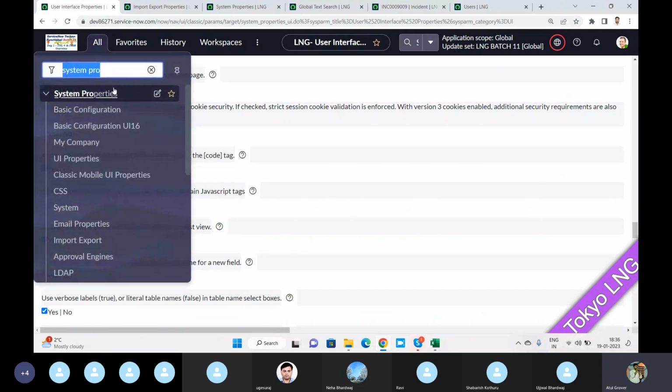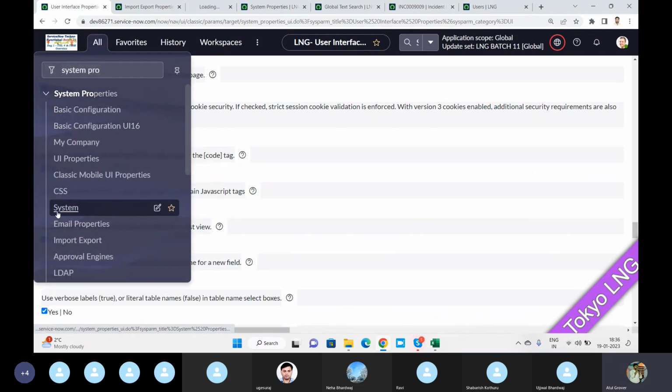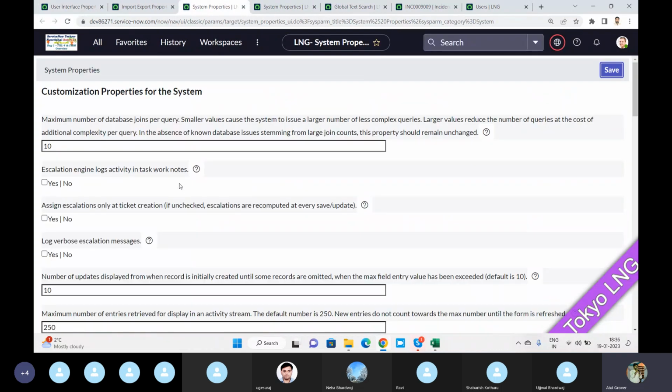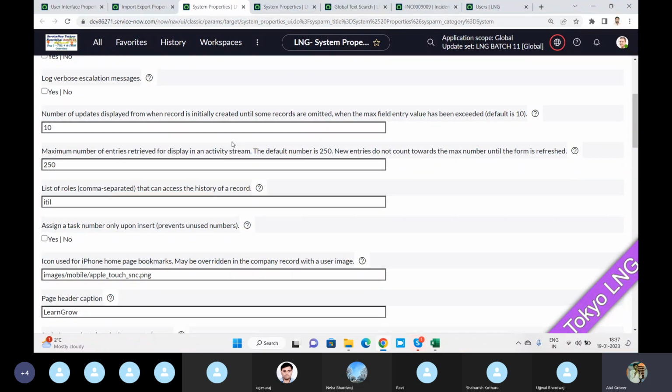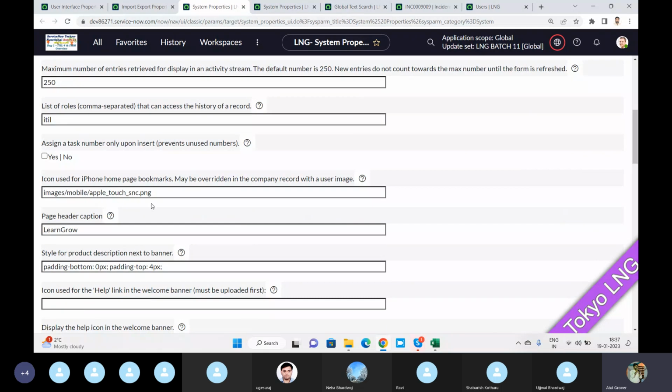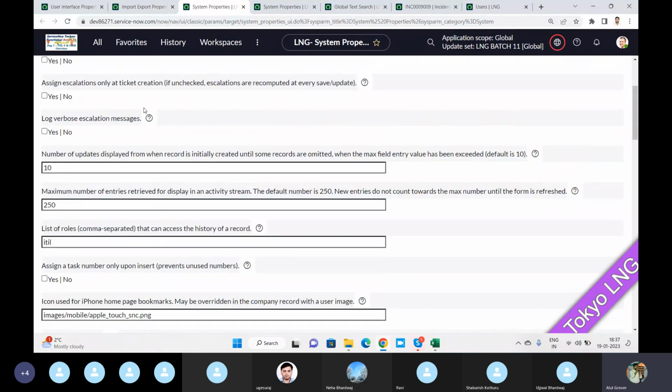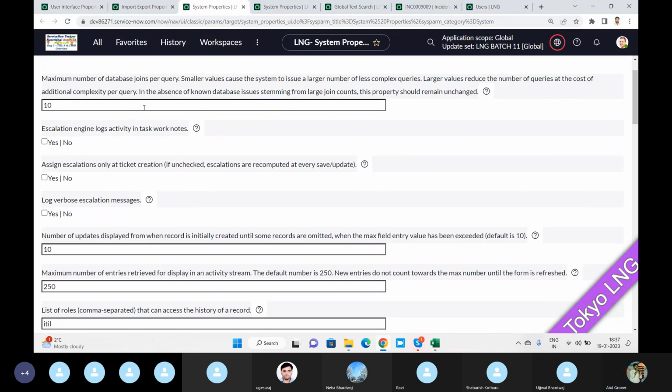If I come here, check these properties as well, system properties. It is also similar, but a little bit of bifurcation is given. A little bit more details. Almost everything we have done, like learn and grow, is coming from the page header. You can go and check it here. Assign escalation only tickets, something is there. Log where boss is there.